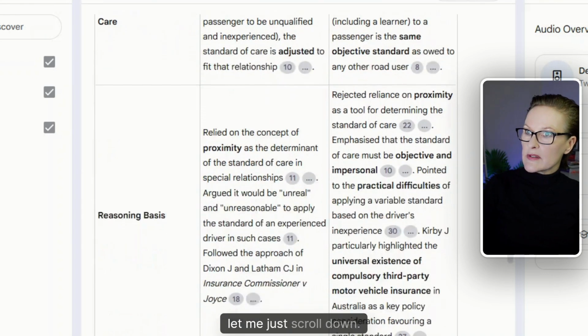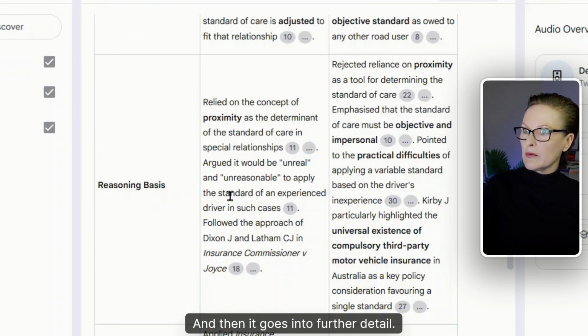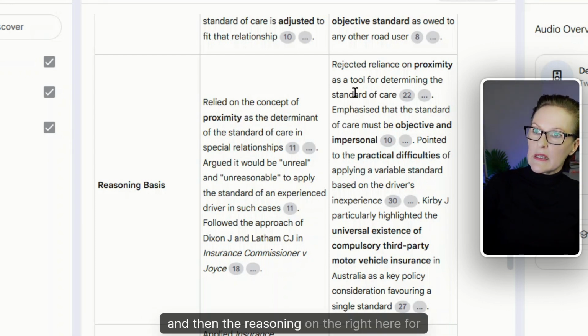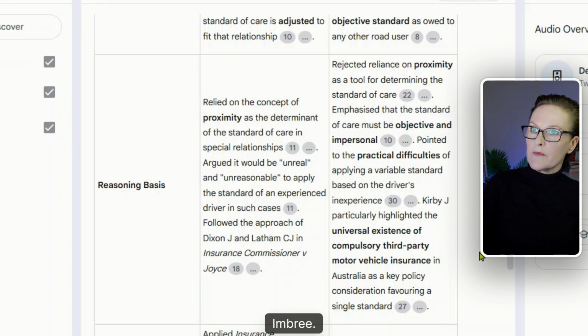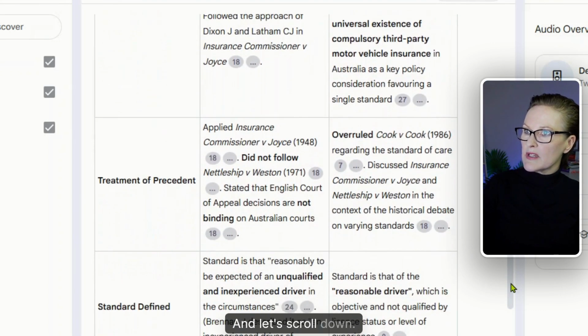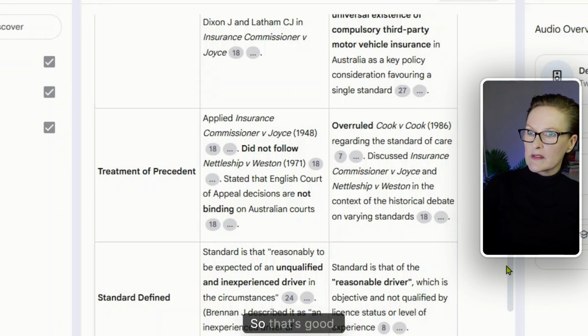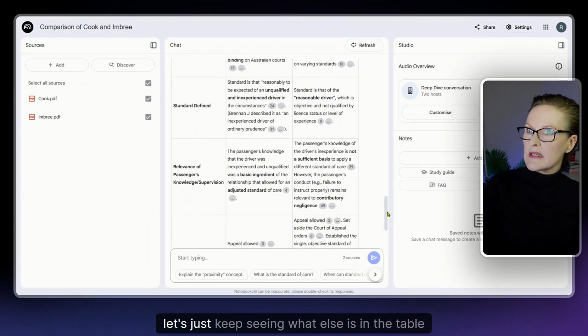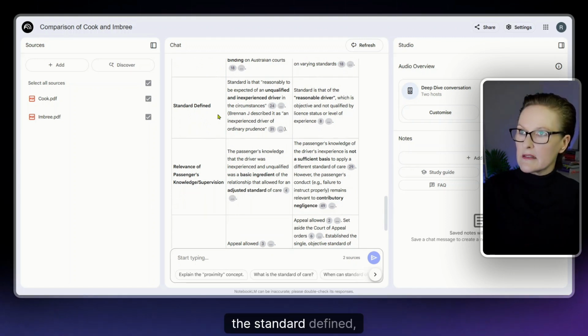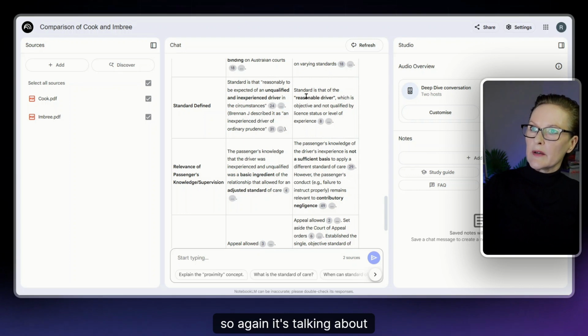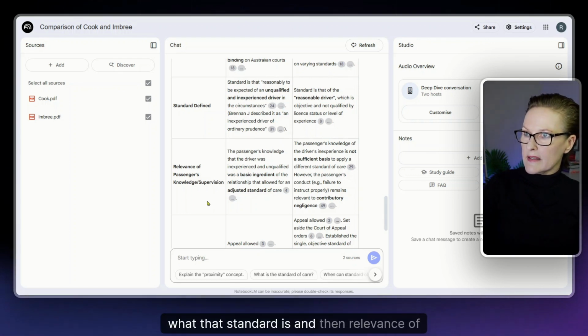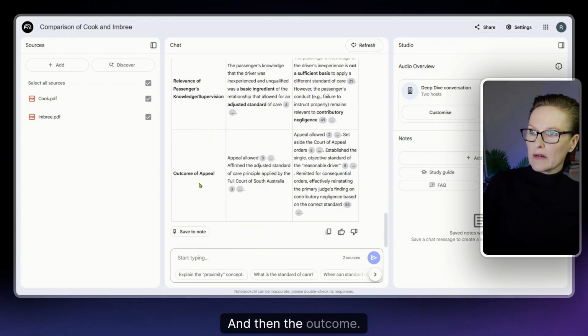So that's good. Let me just scroll down, and then it goes into further detail, the reasoning by the court on the left for Cook, and then the reasoning on the right here for Imbree. So that's good to see. And let's scroll down, treatment of precedent, and over here we can see the table says yes, overruled Cook. So that's good. And let's just keep seeing what else is in the table here. The standard defined. So again, it's talking about what that standard is, and then relevance of passengers' knowledge and supervision. So that's interesting. And then the outcome.